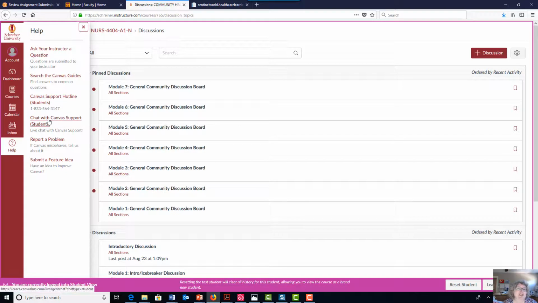If you chat with someone, they're going to ask you to cut and paste the URL. This is the URL. And so they're going to ask you to copy that and paste that into the chat so that they can see your page. The only thing they can see is the Canvas page. They can't get into your computer. And then if you call them, they can automatically see it. So whatever works for you is great.